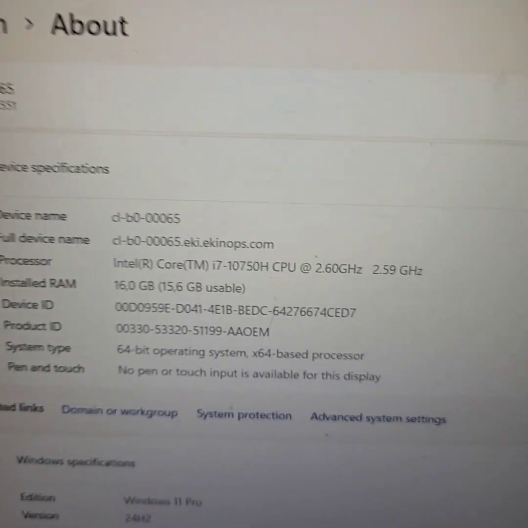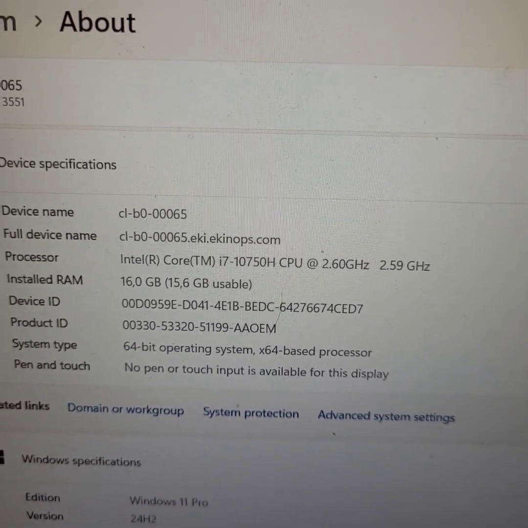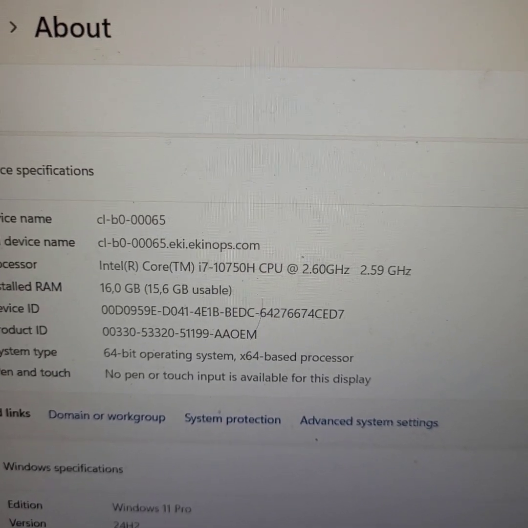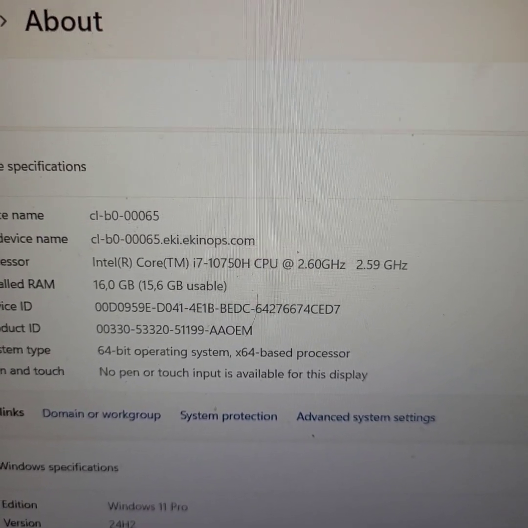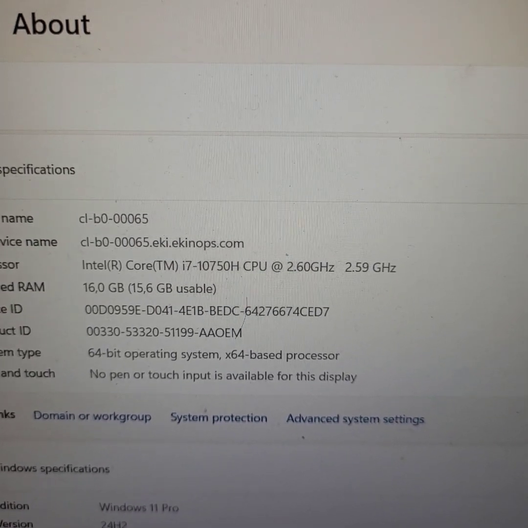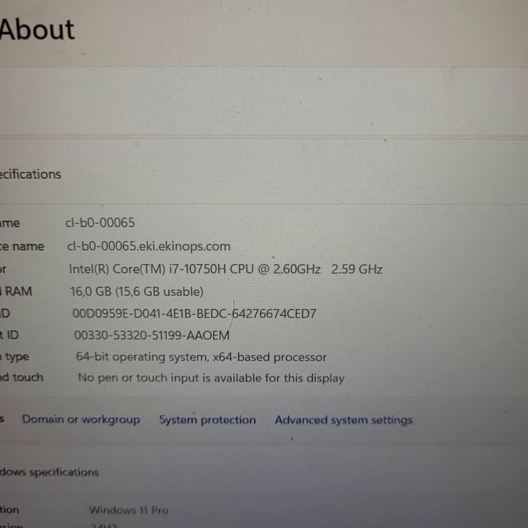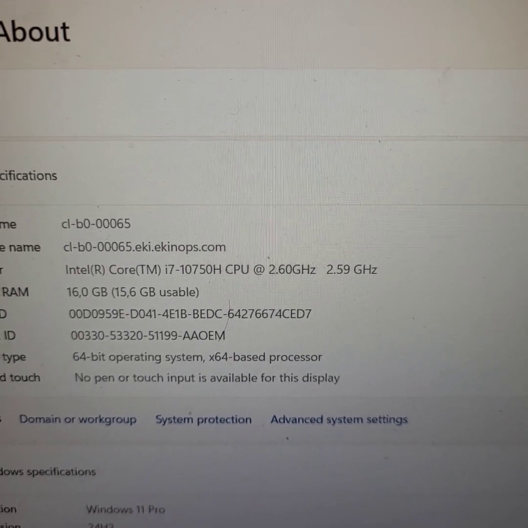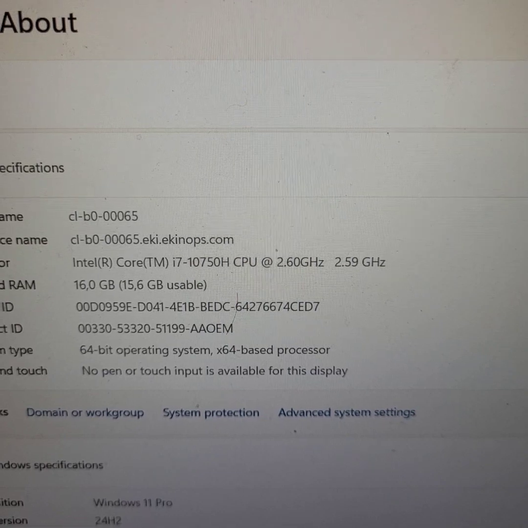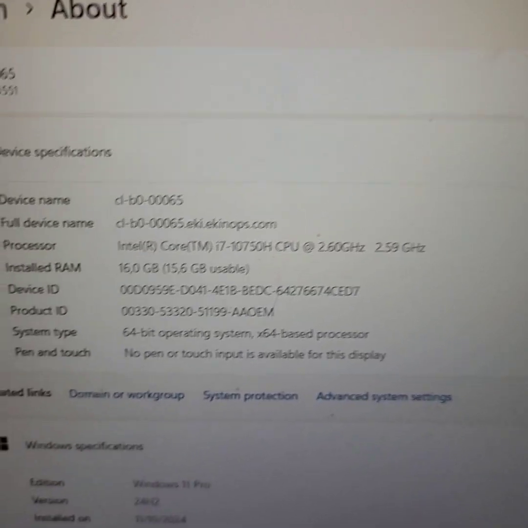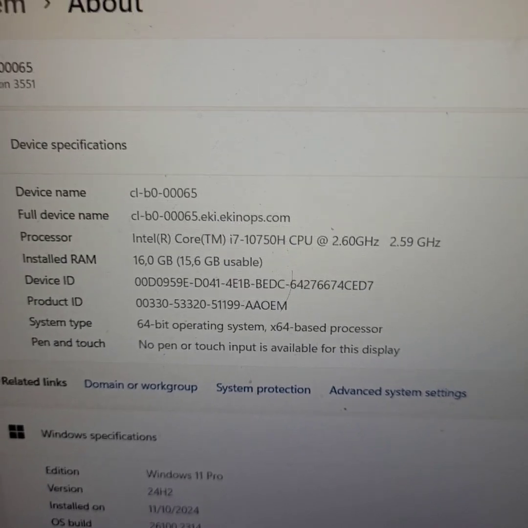As I told you, the CPU, the central processing unit, processes each and every instruction or action that we perform on the computer, right? That CPU is operating at 2.60 gigahertz, right? And it's a very high-end processor that I'm using at my workplace. And RAM is called random access memory.